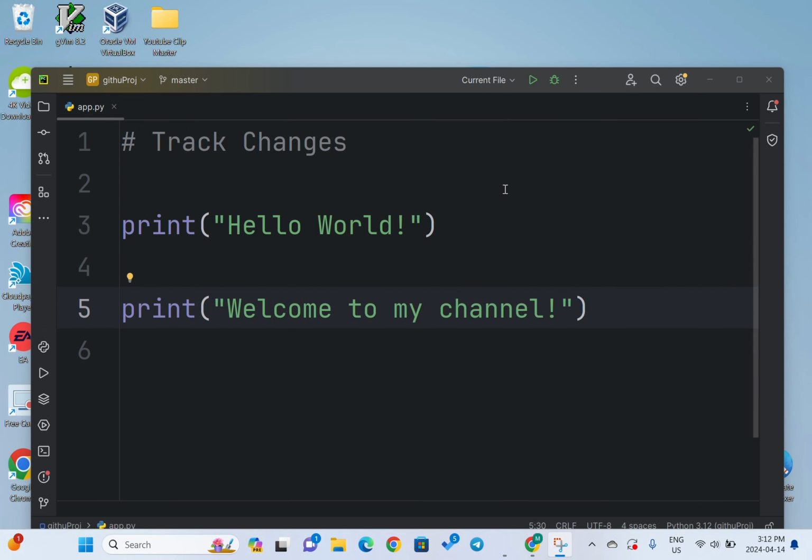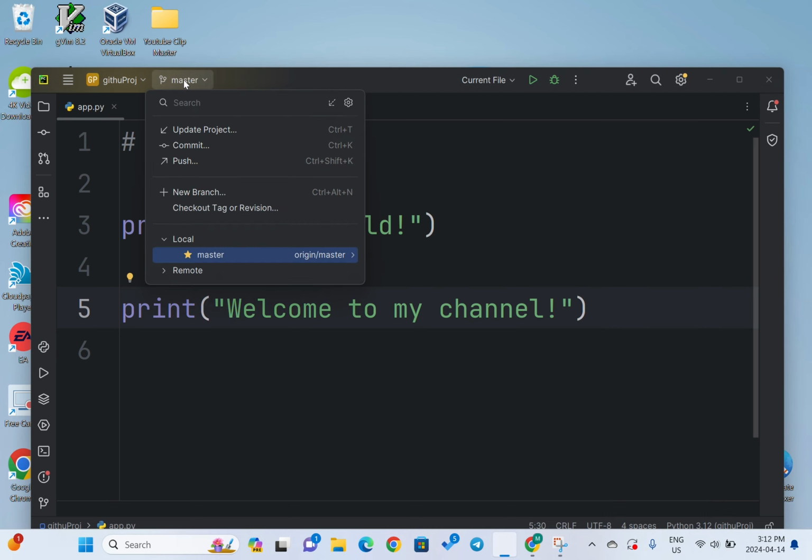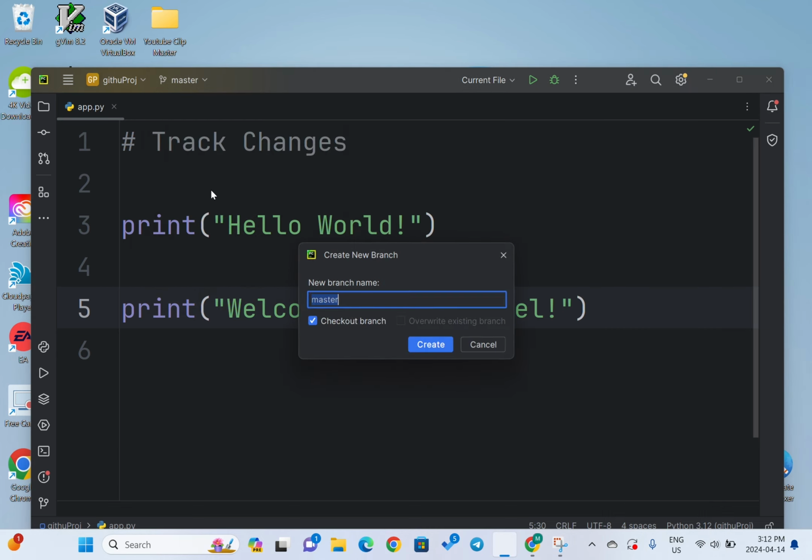Now let's say we want to create a new branch. So we want to make some changes. We want to add a feature, but we don't want it to affect our main code, our main branch. We want to create it, and we want to suggest it, and if it's approved, we want to merge it to the main branch. So to do that, we can go here, we can go to new branch.